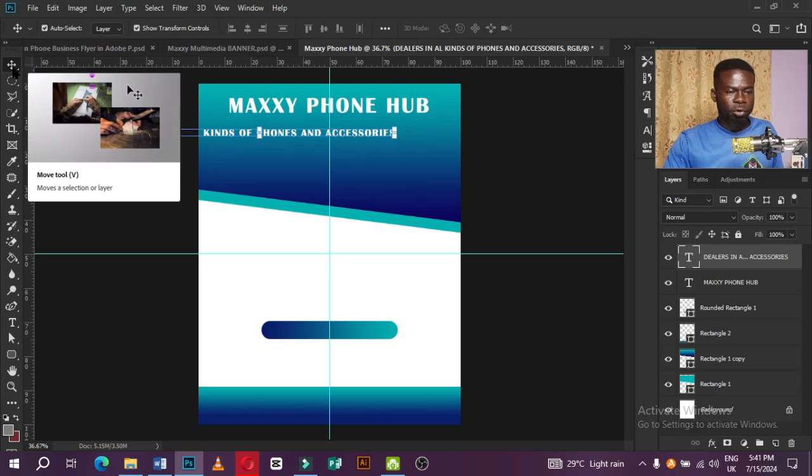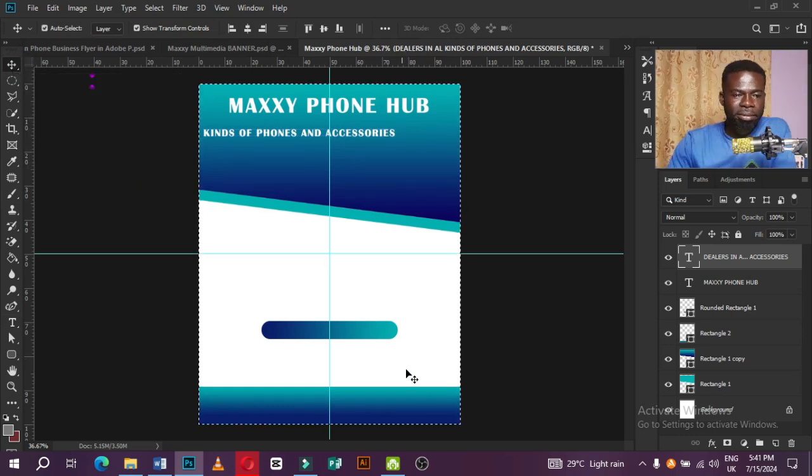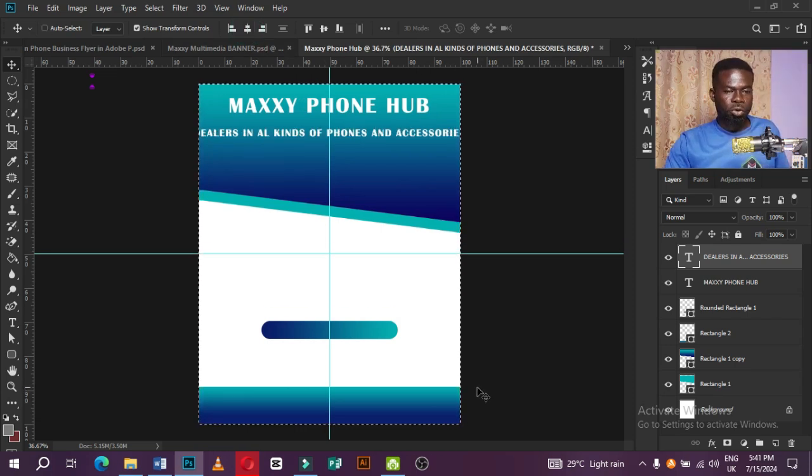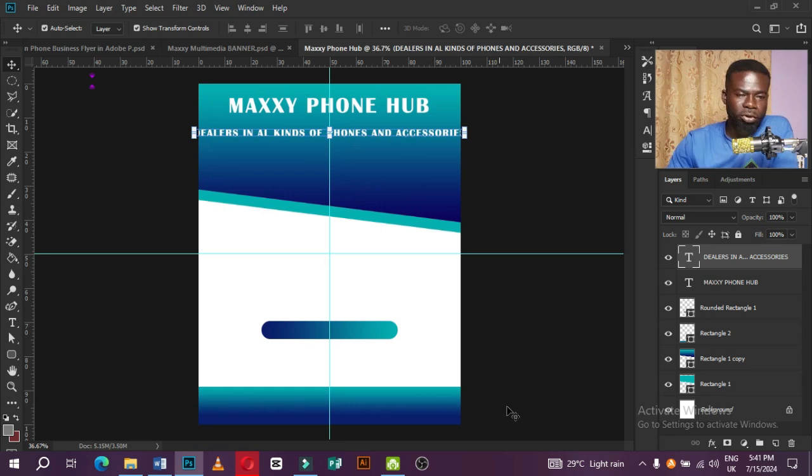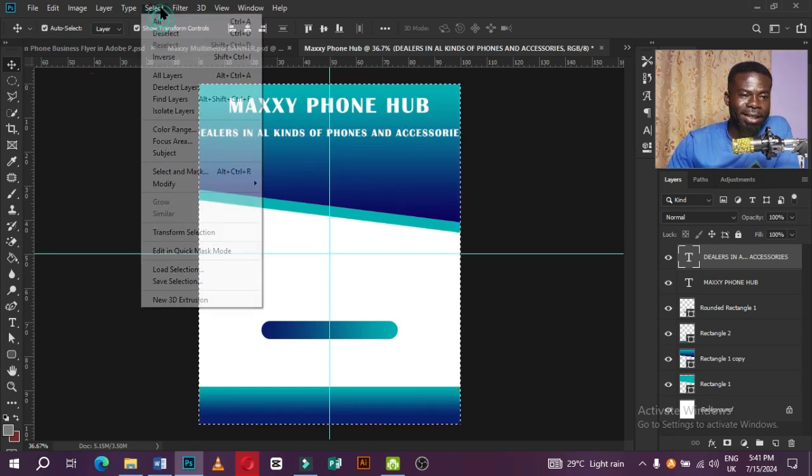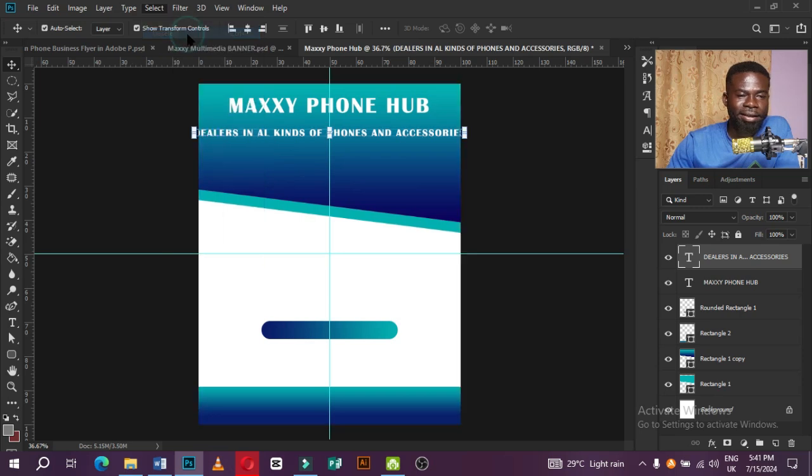Click on the move tool. Press Ctrl and A on the keyboard to create a rectangular marquee selection around your document. Then click on Align Horizontal Centers. Press Ctrl and D on the keyboard to remove the selection. Alternatively, you can remove the selection by clicking on Select on the menu bar, then Deselect.